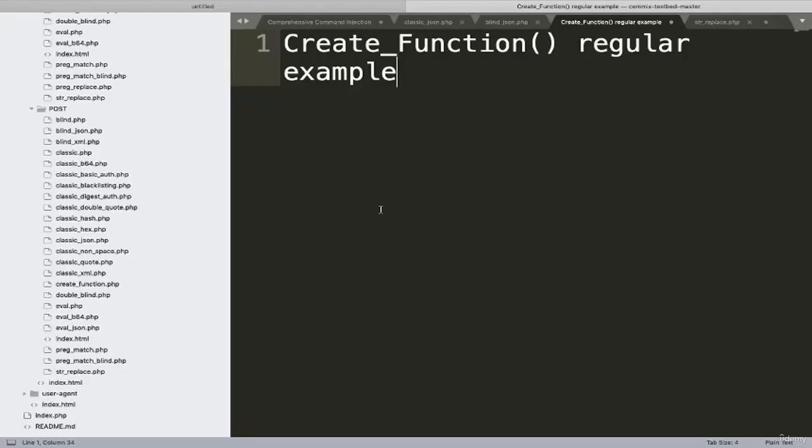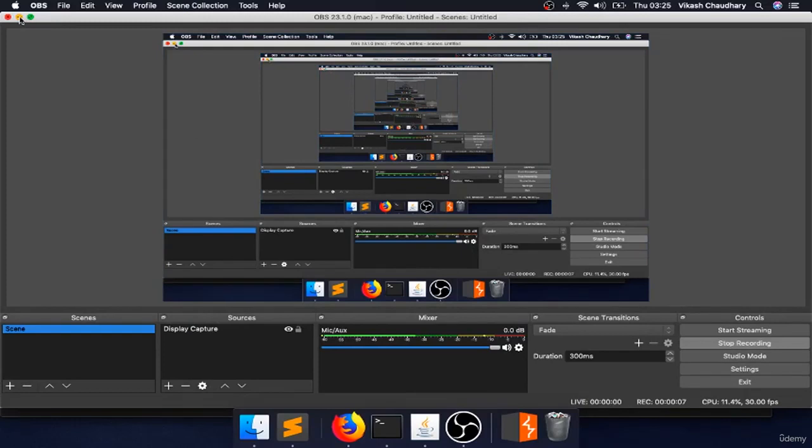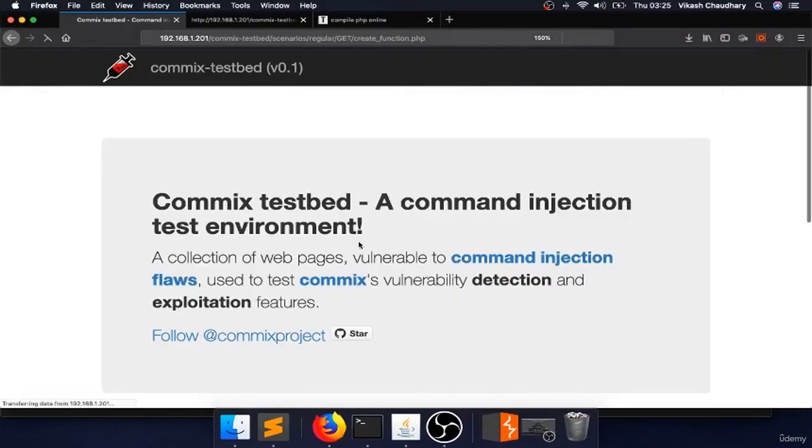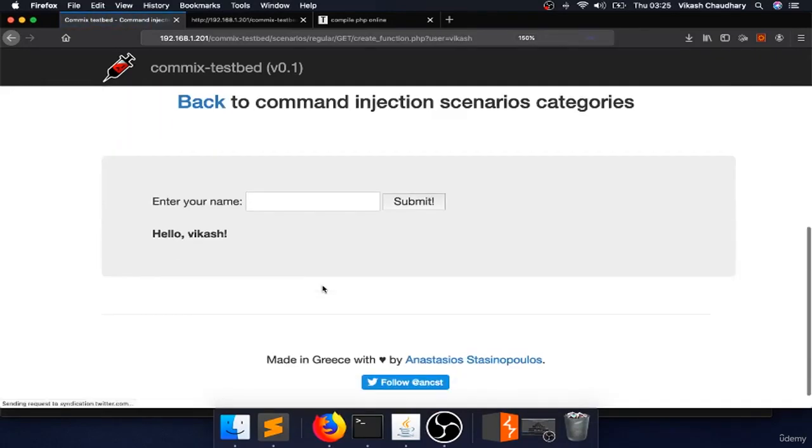Hello friends, now I'm going to talk about the create function, a regular example of command injection vulnerability. I hope the recording is on. So let's get started. If I give the name Vikas, see what's happening. Hello Vikas, the echo is displayed over there.